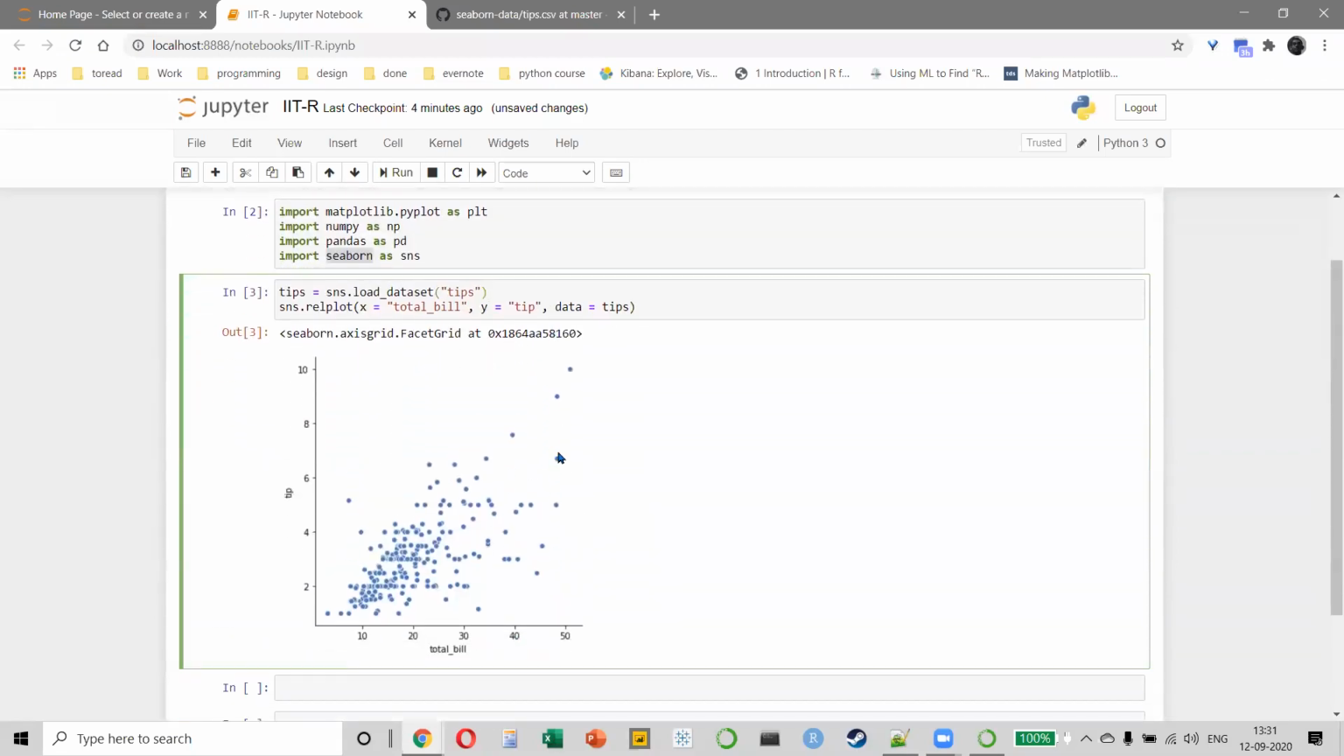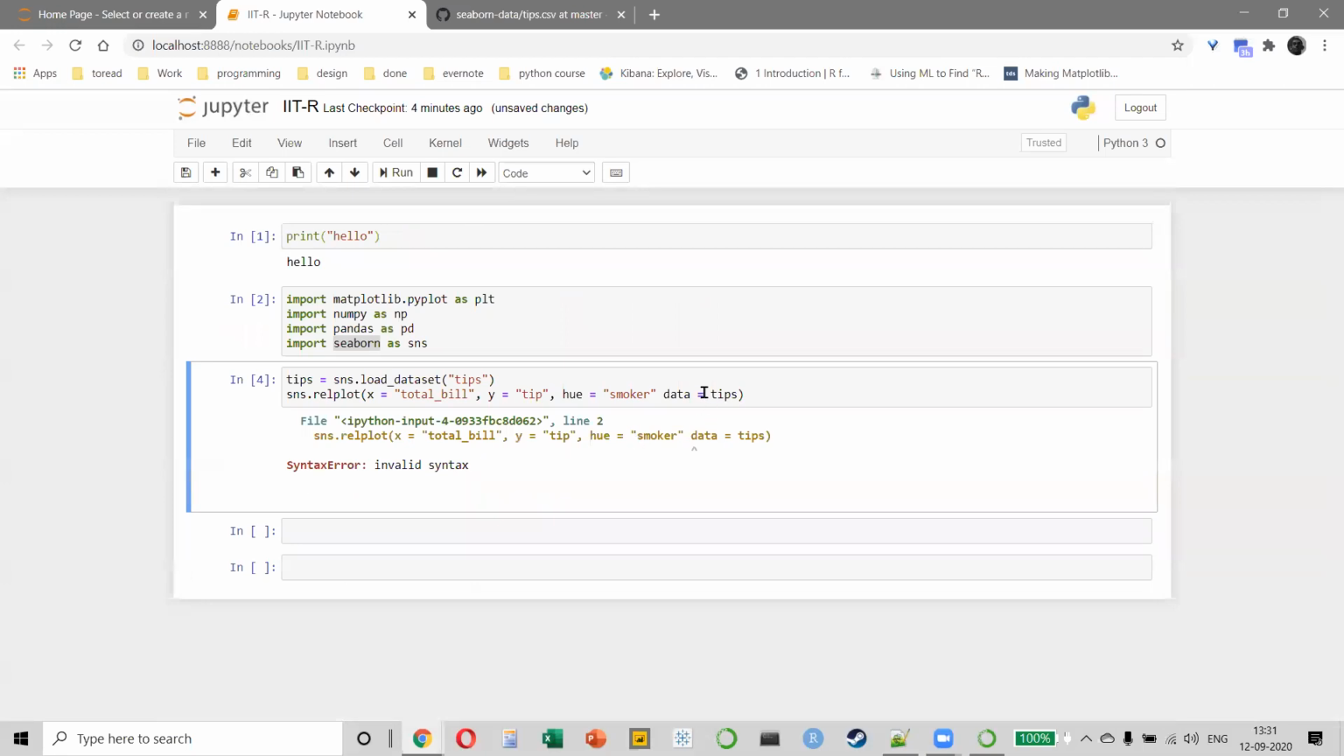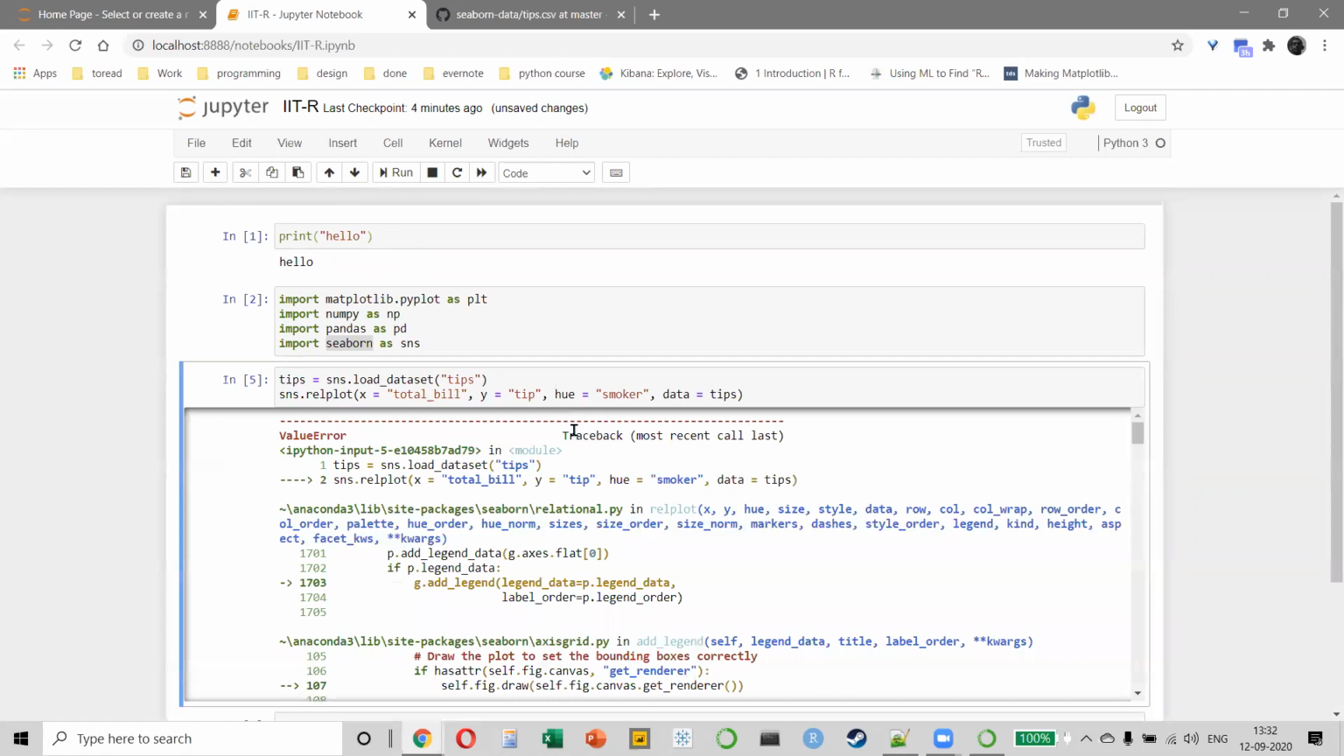If you want to change the color, like if I want to show smokers as one color and non-smokers as a different color, I can now write hue is equal to smoker. And now you notice it will show you, I'm sorry, what am I writing?